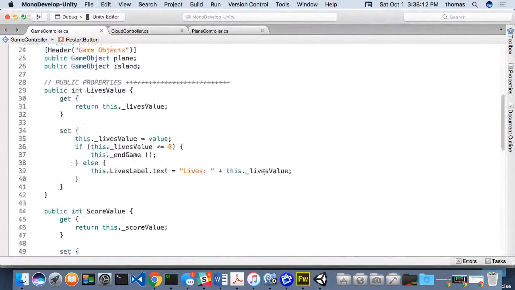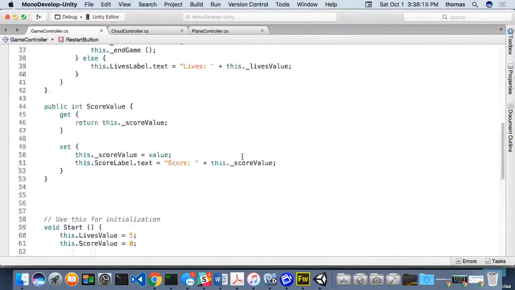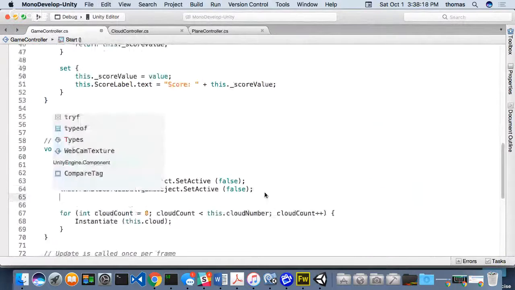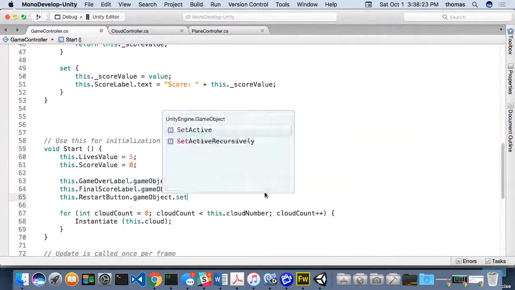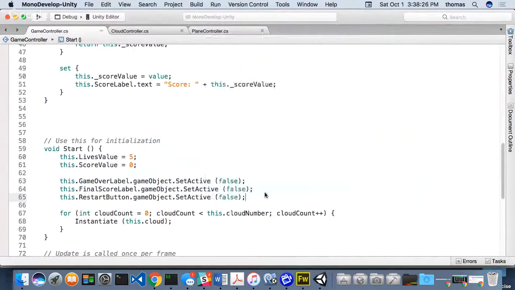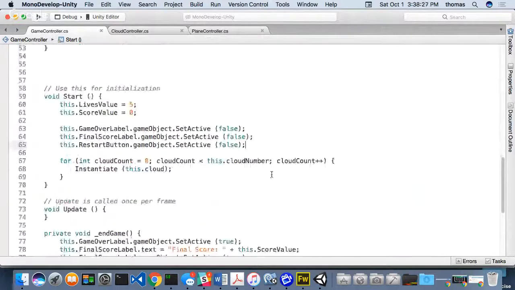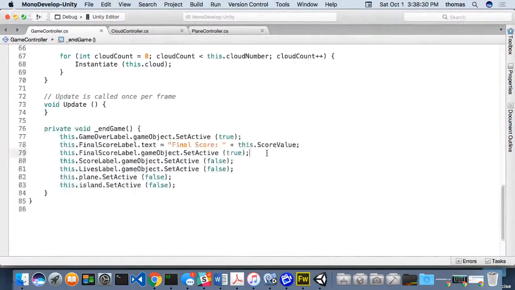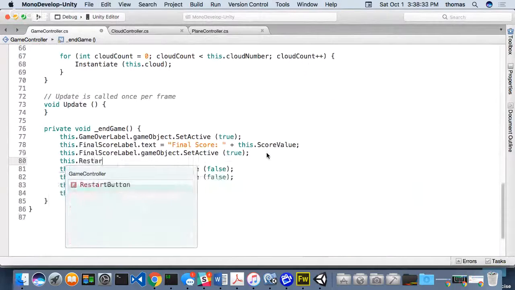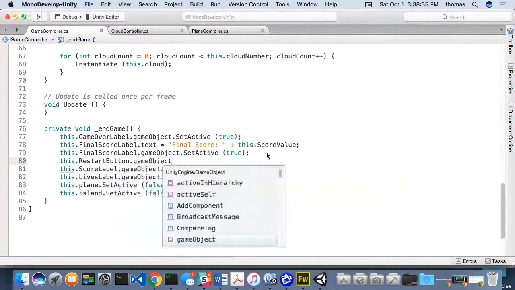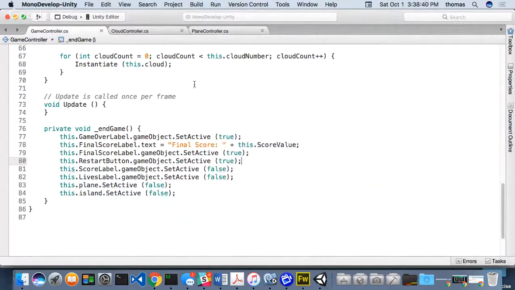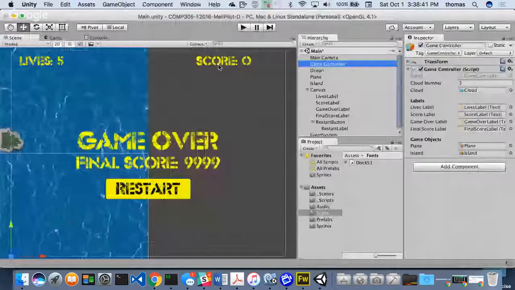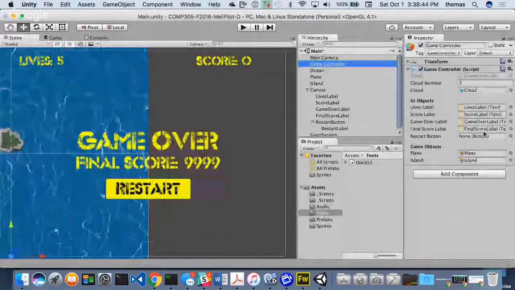Okay, so down in here, when I start the game, I'm going to make it false. You can't see it. this.gameObject.SetActive(false). And of course, down here, when all this is set to true, I want to make this set to true too. So this.restartButtonObject.SetActive(true). Let's try this out. But of course, I'm missing one thing. I need a reference to my button.